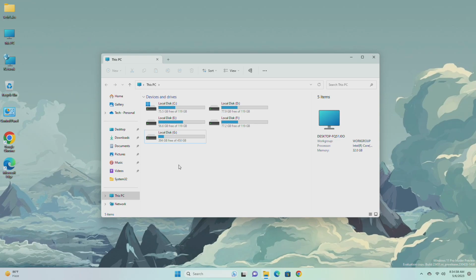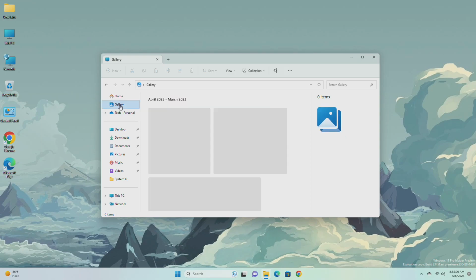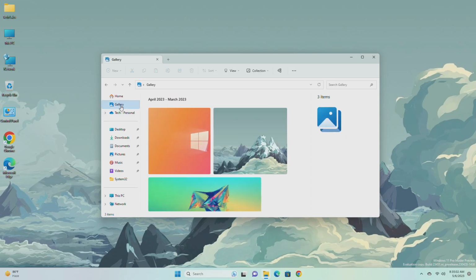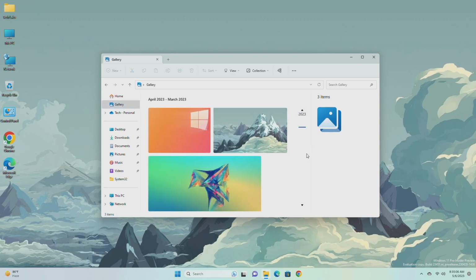Also fixed the following issues for Insiders with Gallery in File Explorer. Fixed an issue where the scroll bar for Gallery was displaying on the wrong side for Insiders with an Arabic or Hebrew display language. If you have the item checkboxes setting enabled, the Gallery will now show checkboxes on images.